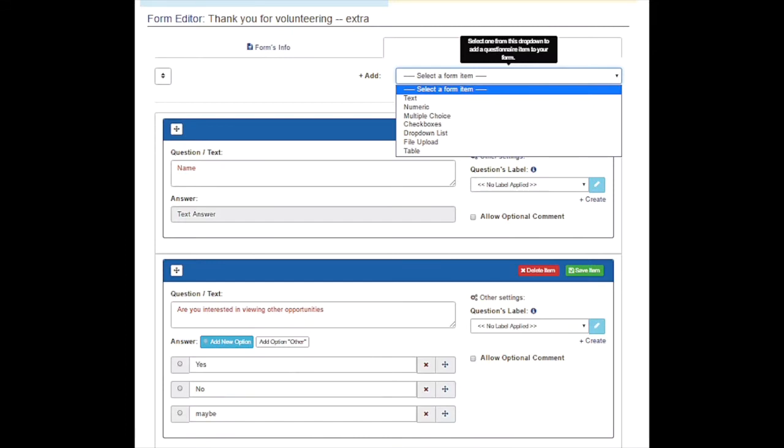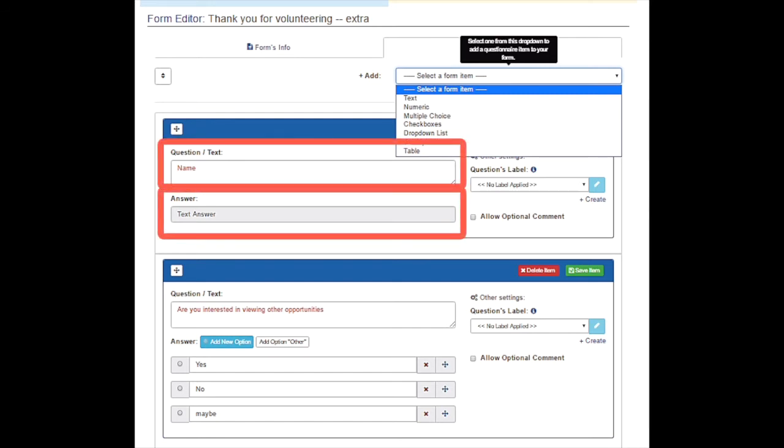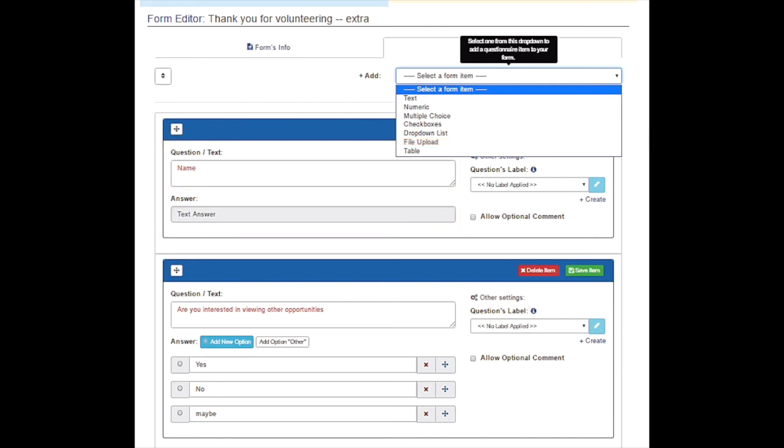This page illustrates 2 types of questions. The top is a simple text question where the question is shown in the upper box and the lower box is for the user to enter the answer. The next question is multiple choice, where again the question is shown in the top box, and by clicking on Add New option, any number of choices can be made available to the user.